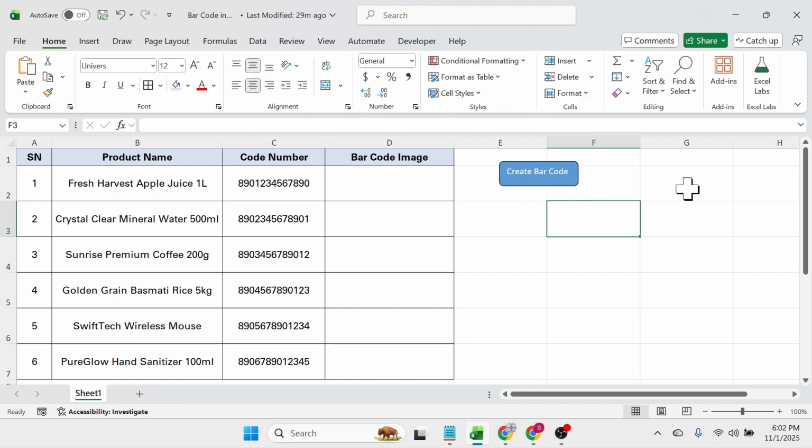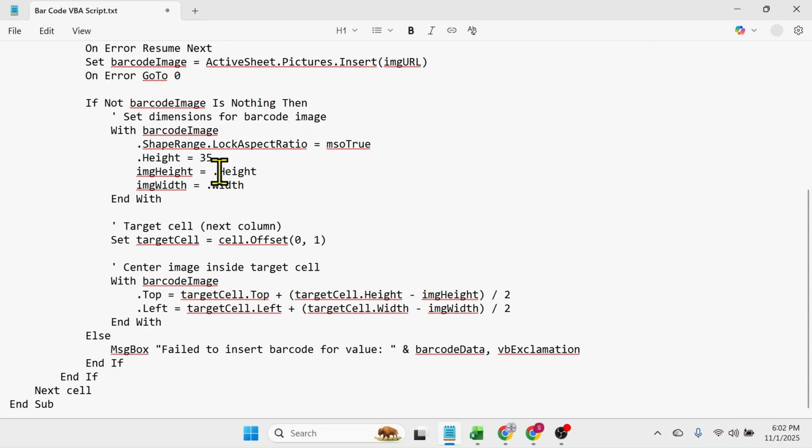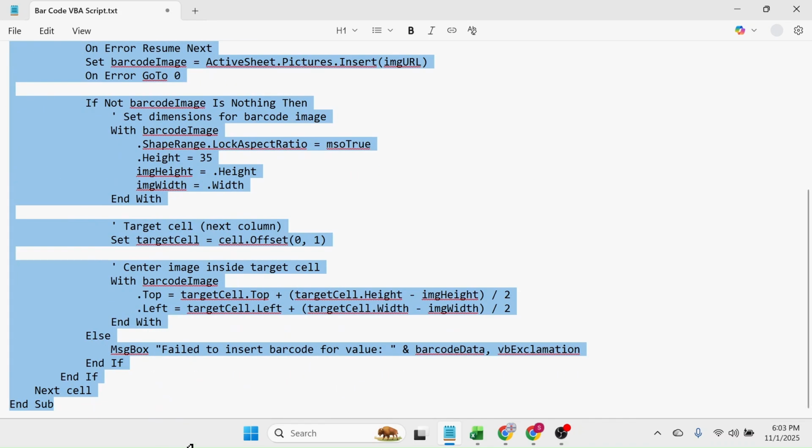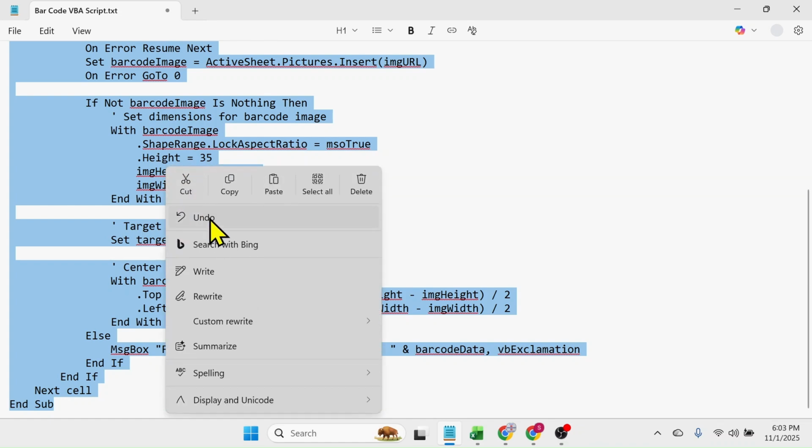Next you need to write the VBA code for generating the barcode. The required VBA code I have written already in this notepad document. I will provide this code in the video description below, from where you can just copy this. Select this entire code. Then copy.